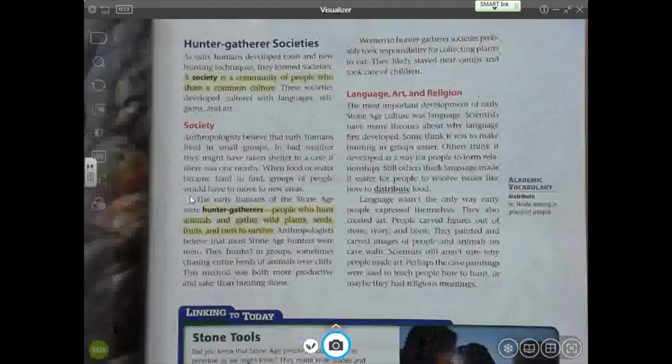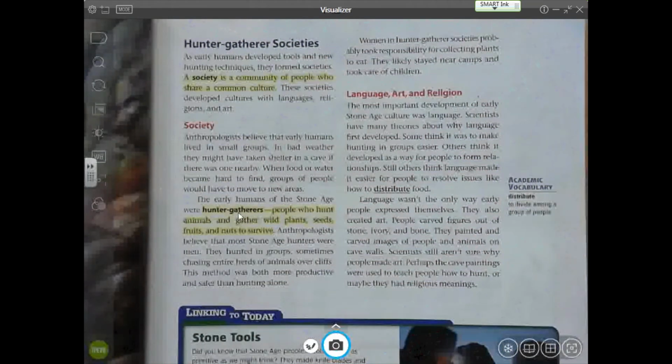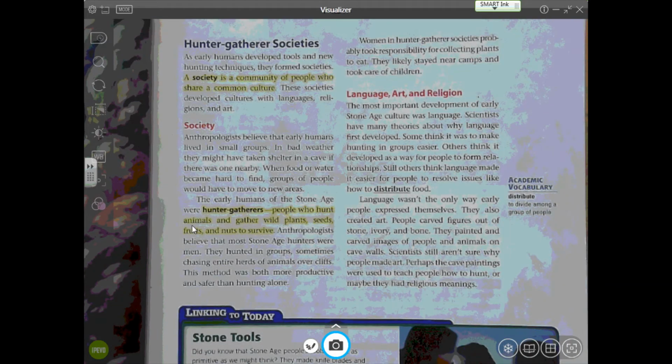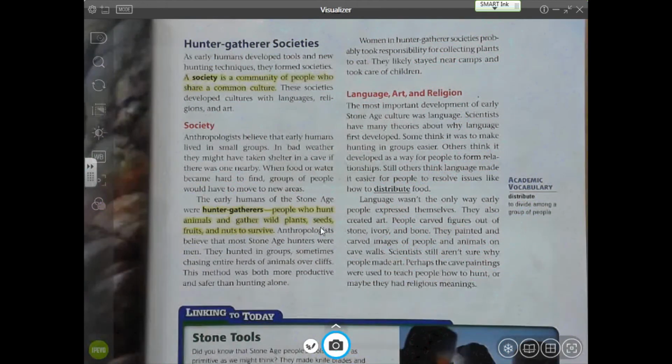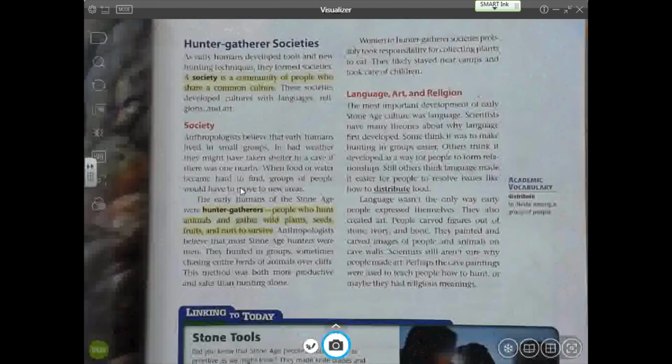Now we're reading here. The early humans of the Stone Age were hunter-gatherers. So now we can see this is bolded, which tells us it's our vocab word and our definition that we'll put in our notes. So hunter-gatherers are people who hunt animals and gather wild plants, seeds, fruits, and nuts to survive. So they're hunting animals, hunting their food, and gathering their food from the wild.